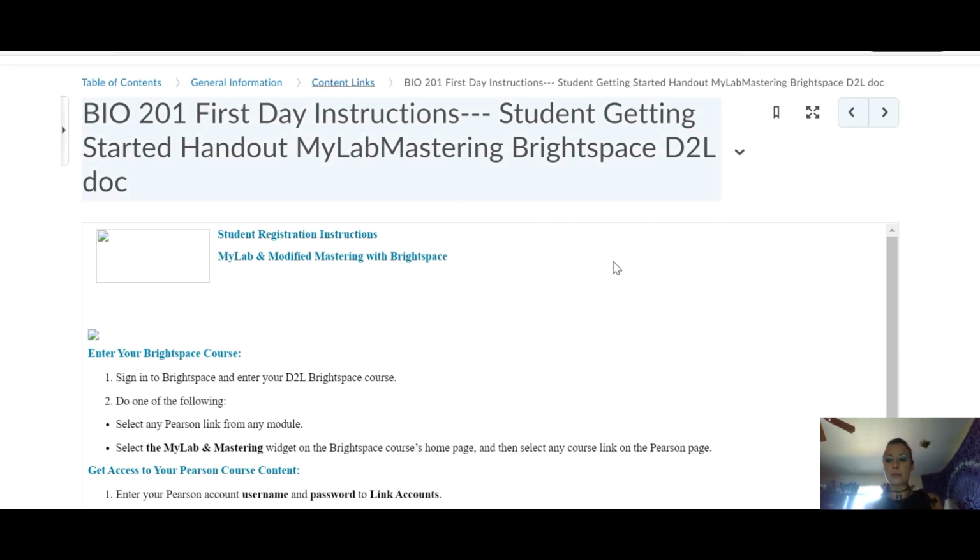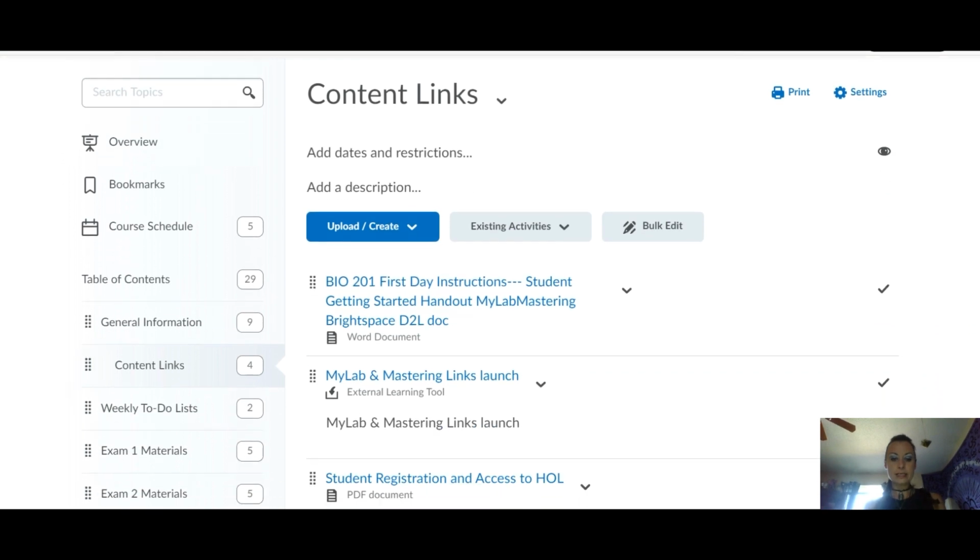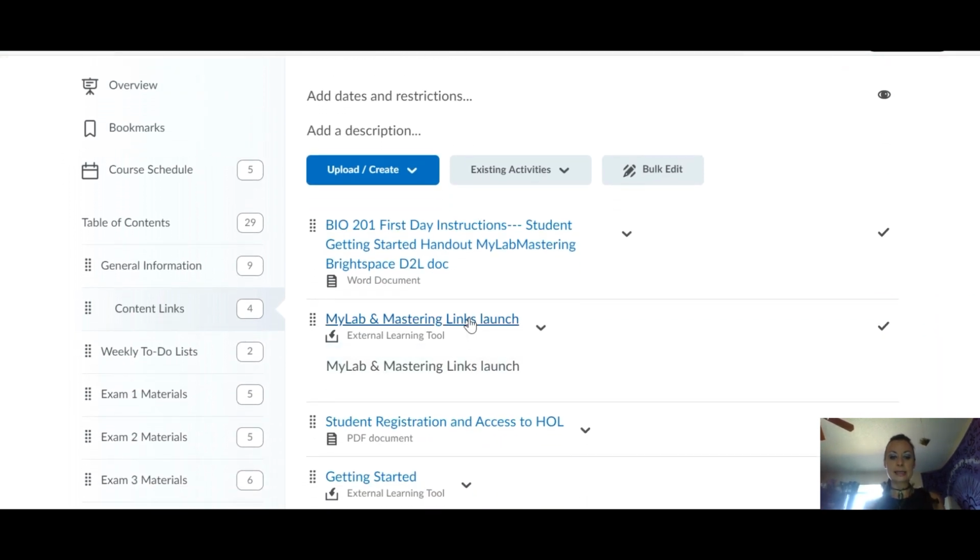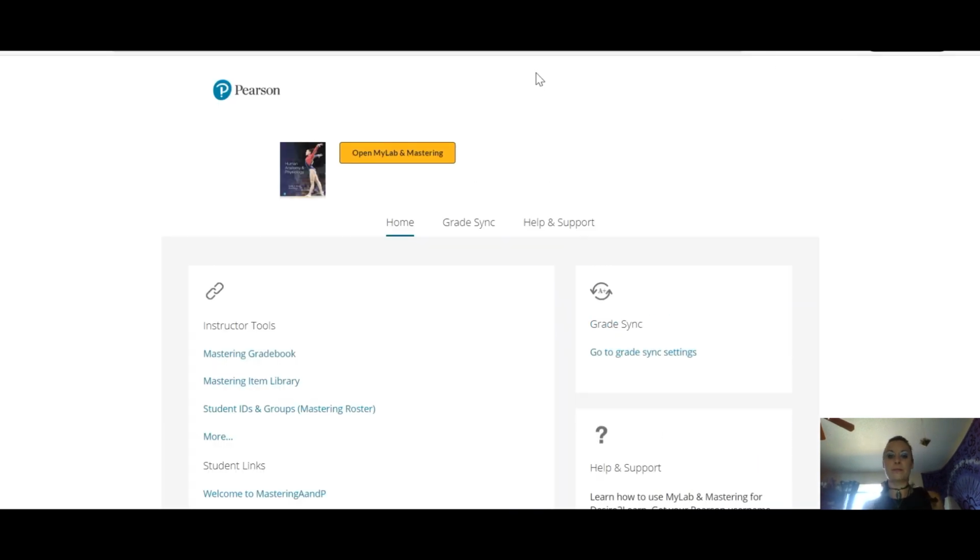Then what you should be able to do that should make your life real easy is just click on this next link, the My Lab and Mastering Links launch. That'll bring you to this little screen that you'll click on, and then you'll follow the instructions to log in for the first time. So after you've logged in, you should not have to log in anymore.